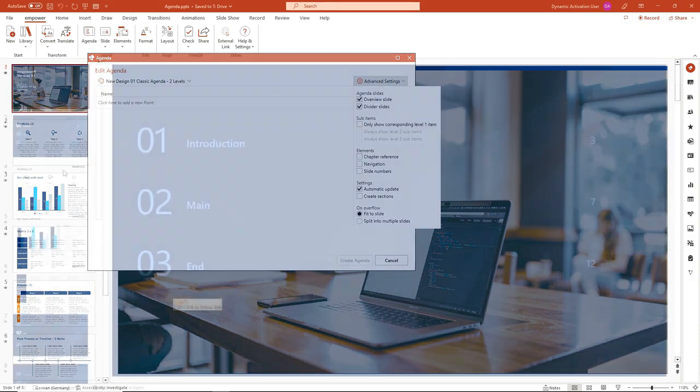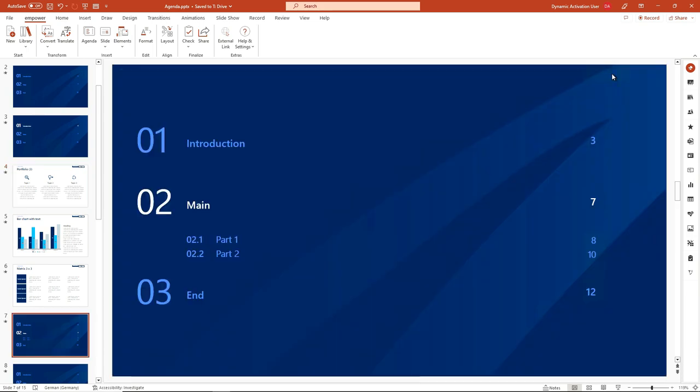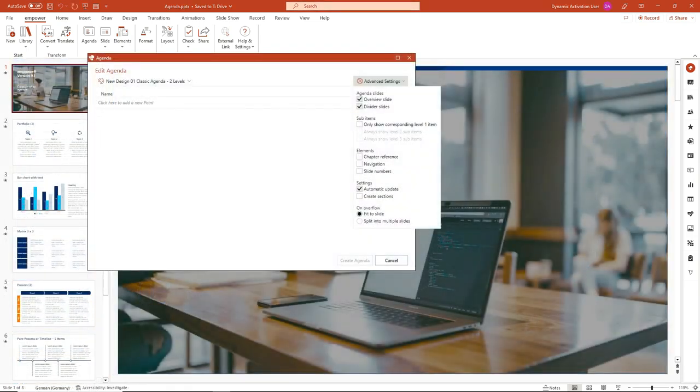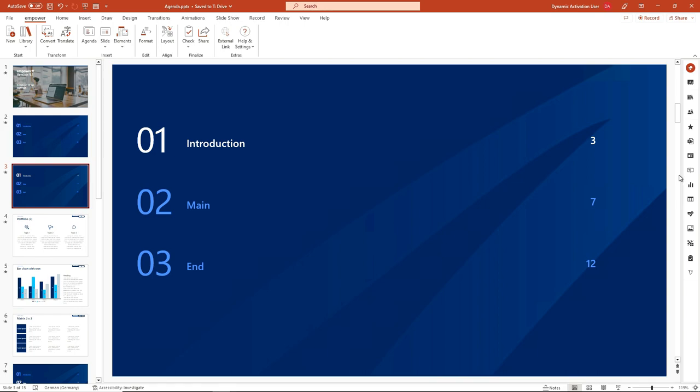At Elements, you can select a bar with chapter reference for a better overview of the content slides, or the navigation bar for direct navigation between the agenda items in presentation mode, if this function is activated in the agenda. You can also display the slide numbers for the agenda items if this function is activated in the agenda.